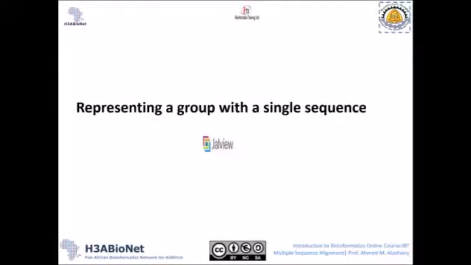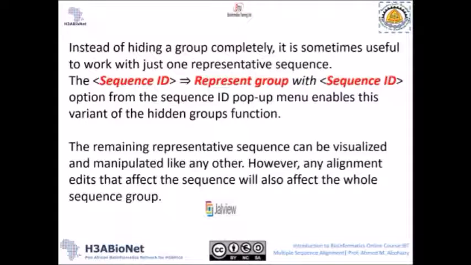Representing a group with a single sequence. Actually, this is a good thing to do if you would like to put a name and an ID on a group of sequences, and you would like these sequences to represent something. It's very simple. You can see this in the coming example.